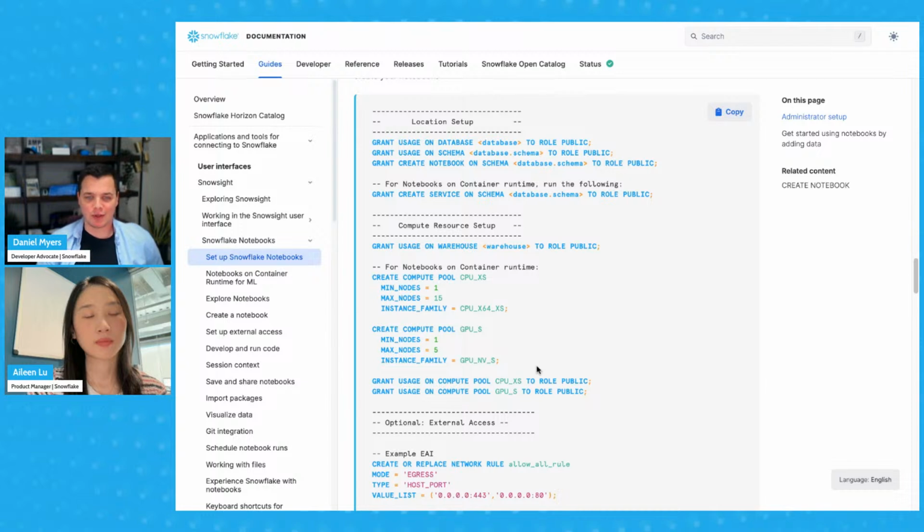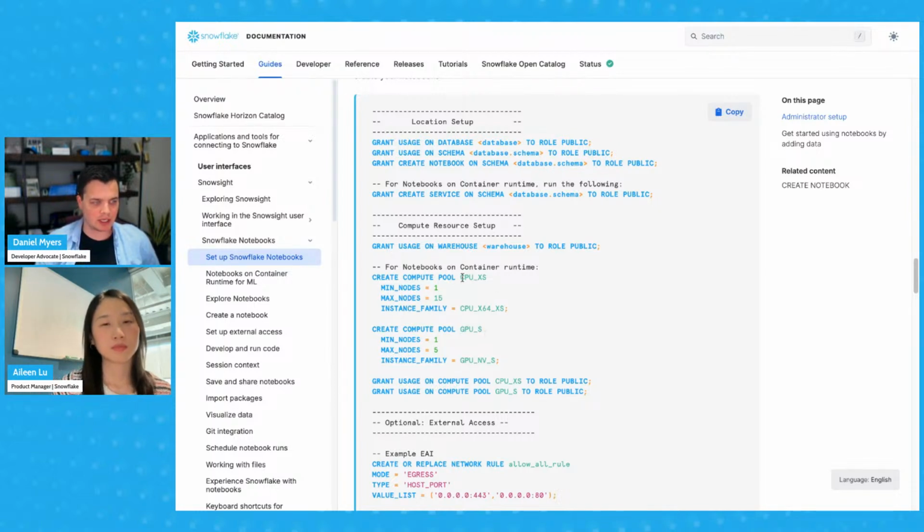And so the differences here are both in simplicity, but also capability. Container runtime is more open. You can run whatever you want. You have varying levels of types of compute, from GPUs to CPUs and others, and package management is different.